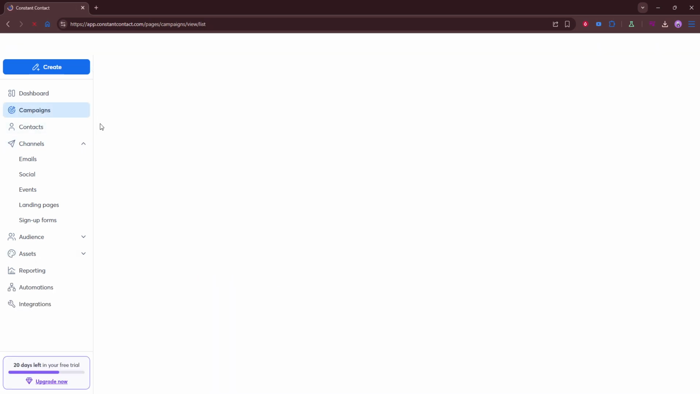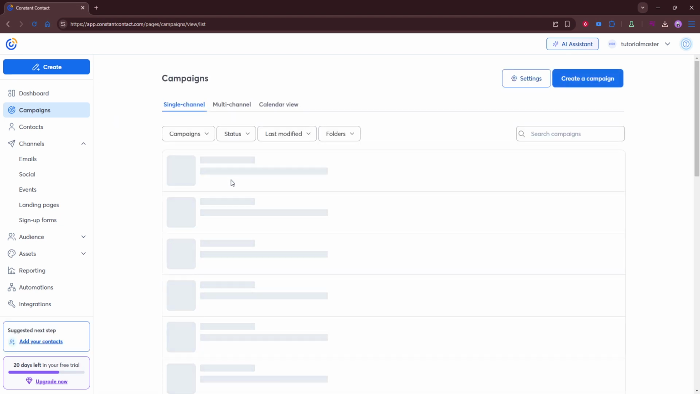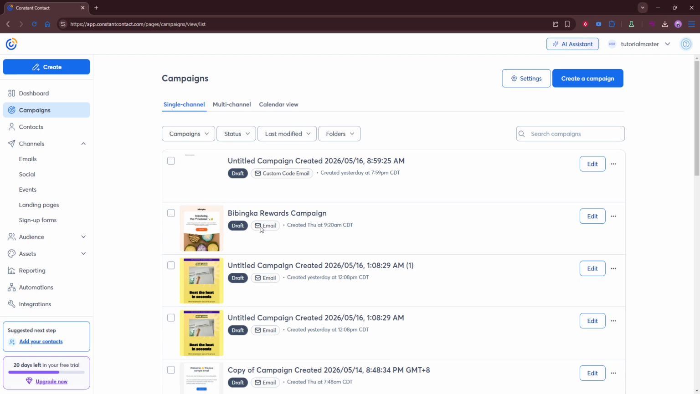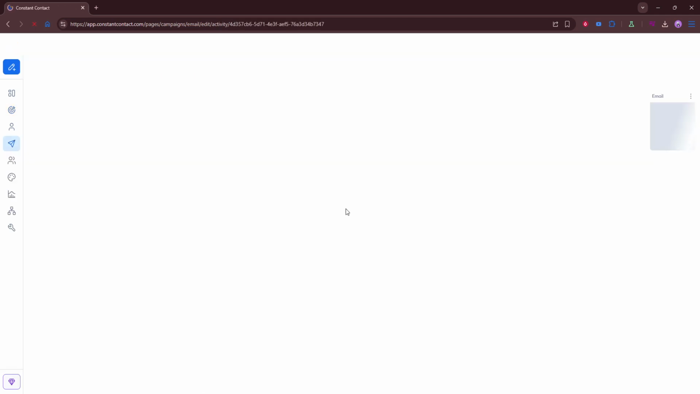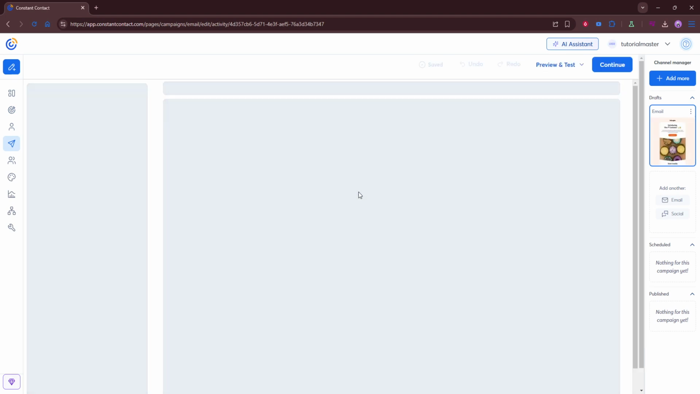Insert a first name greeting where appropriate and speak directly to your readers' needs. Add relevant links and images that support your message and write one clear primary call to action, like shop now, register today, or learn more. Place it high on the page and repeat it once more near the end if it serves the same purpose.